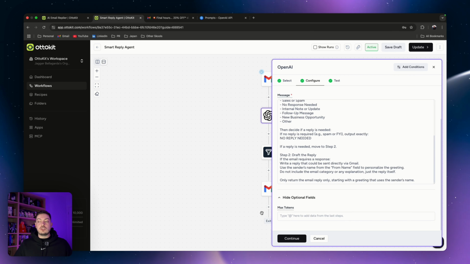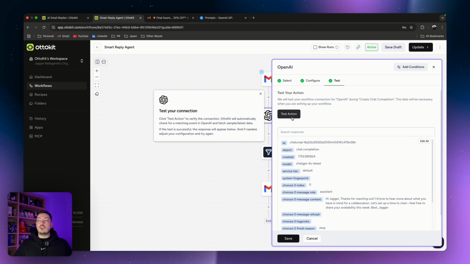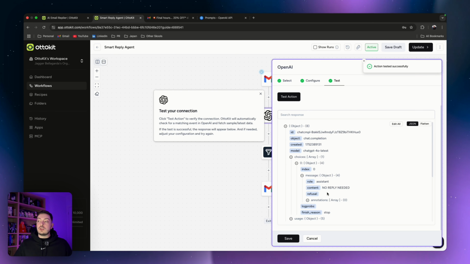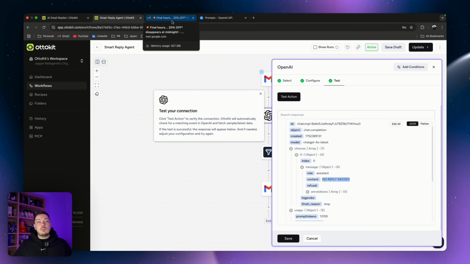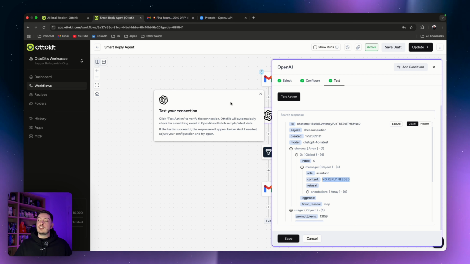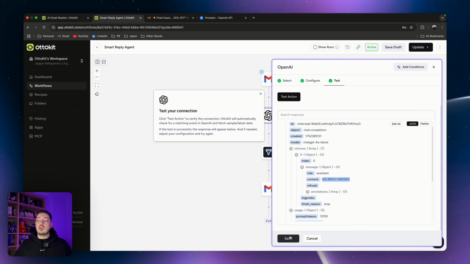Then there's some optional fields. You could just leave those blank. You hit continue, and then you can say test action. Okay, so now you can see here our content, no reply needed. Because why? This Final Hours is a spam email. We don't want to reply to them. So that's perfect. It's exactly what we want. And I'll use an example of a partnership email so it will pop up, and I'll show you how that works shortly. So that's working.